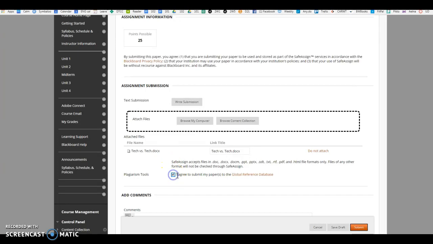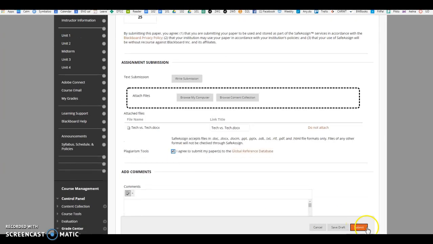Make sure that you check the box agreeing to submit your paper to the Global Reference Database, and then click Submit. I can't click Submit because I'm an instructor user and not a student user, so it's going to give me an error. But once you hit Submit, you should be fine.